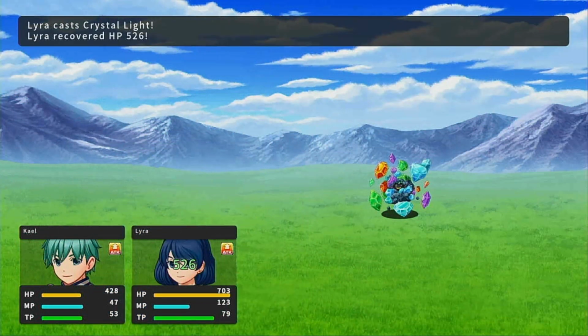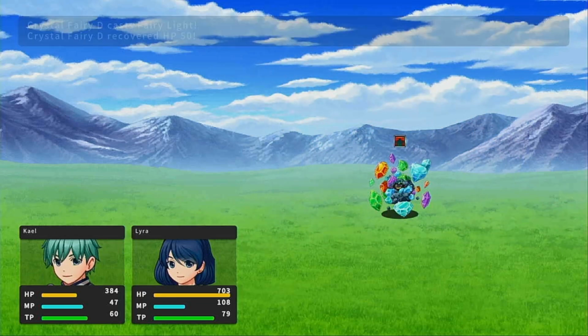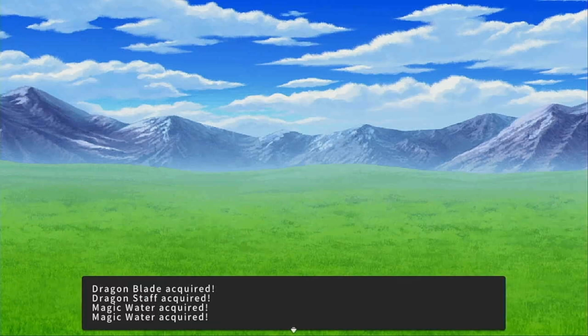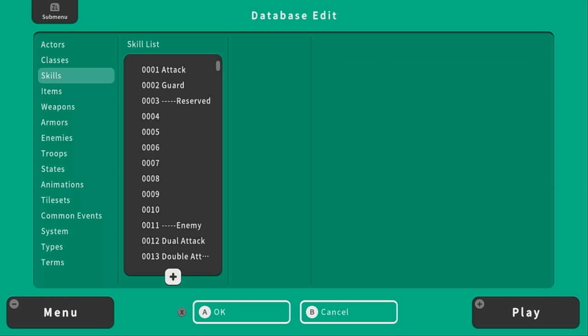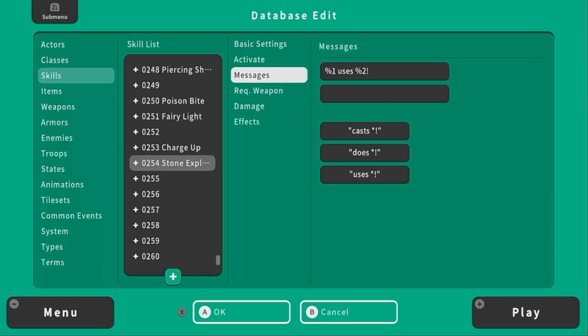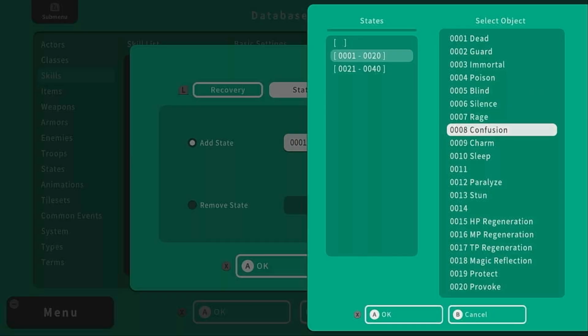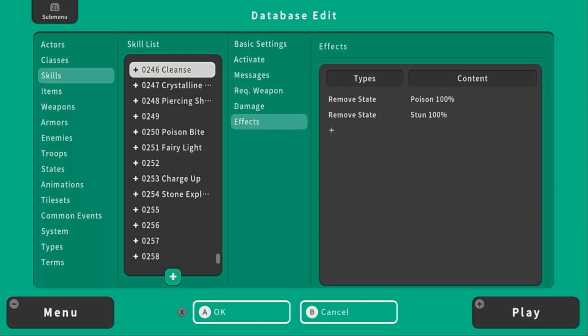Okay, we just have to kill this crystal fairy then. What do you think? Do you think we should add stun to the stone explosion? Let's do it. Make him a little bit more difficult than he was. So let's go to skills. Stone explosion effects. And we're going to add state stun 50% of the time. And then let's just make sure her cleanse effect stun. Yes, it's poison and stun.